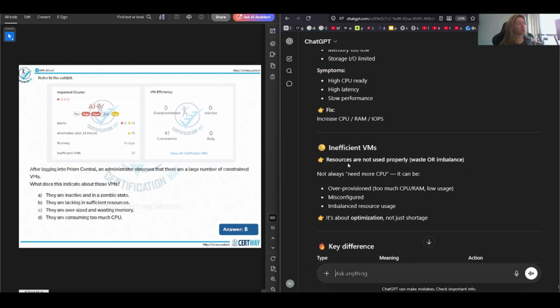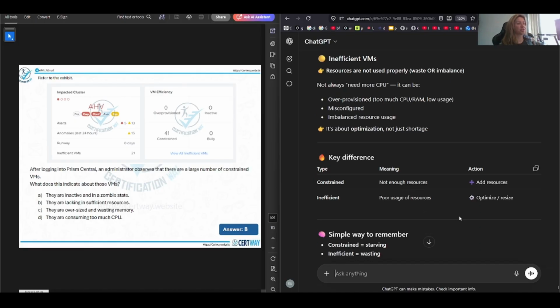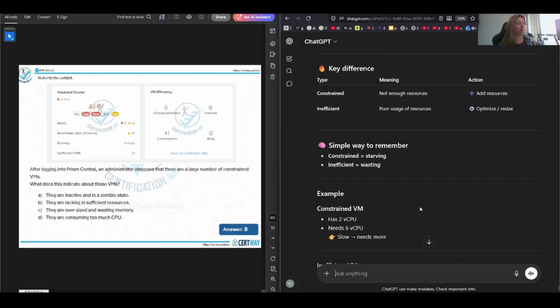Inefficient virtual machines, resources are not used properly, waste or imbalance. They don't always need more CPU, it can be over-provisioned, too much, low usage, misconfigured, imbalanced. It's about optimization, not just shortage. Constrained, add resources. Inefficient, poor usage. Constrained, starving. Inefficient, wasting.